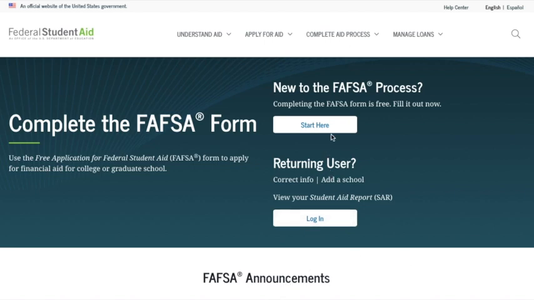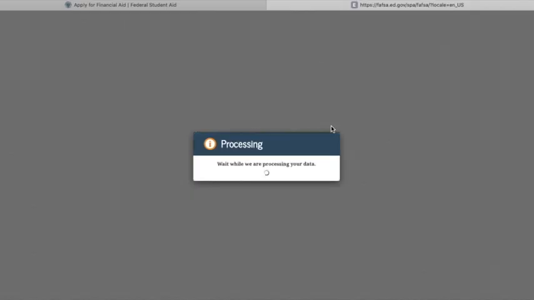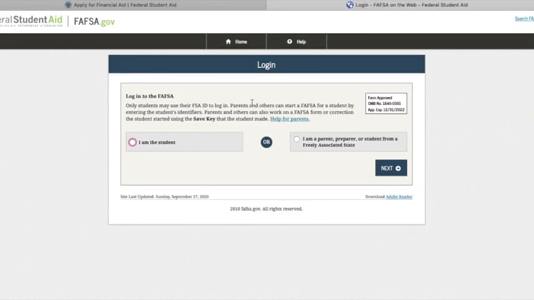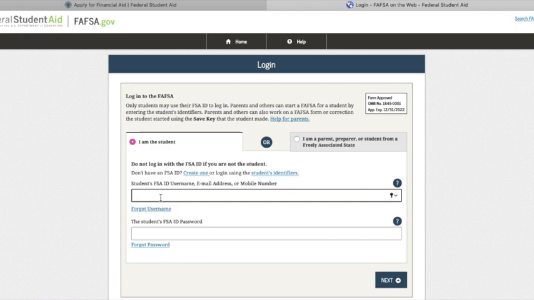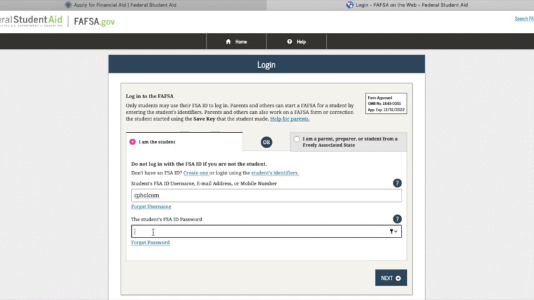Now if you're new to the FAFSA, you would click Start Here, and it takes a little while for the FAFSA to process and advance pages. You'll click I am the student. You will enter the student's information. So as I said, I have a bogus username and bogus password I'm about to enter. And you'll hit next.